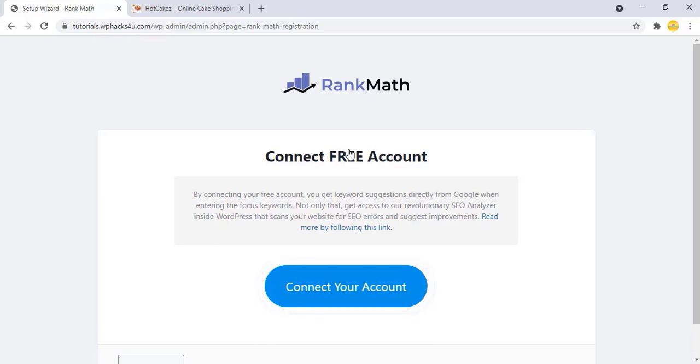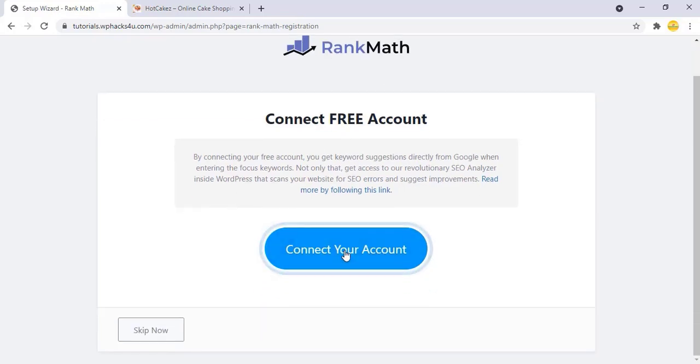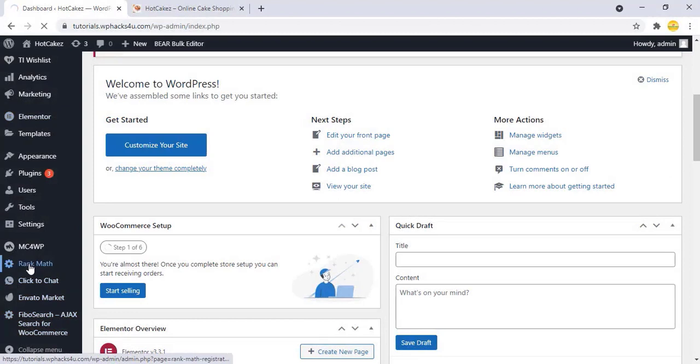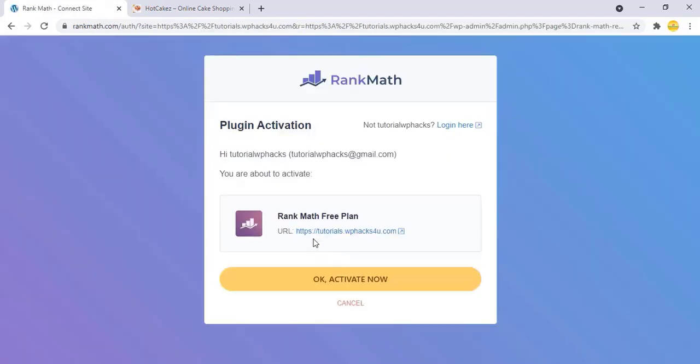Once the plugin is activated, you have to connect a free account. So just click on that, connect your account. If you want, you can also skip it, but I'm just clicking on connect your account. Now you can log in with your Google or Facebook account. After that, come to the Rank Math section again and just click on connect your account. Now the plugin is activated as a free plan. Now just click on the activate now option.